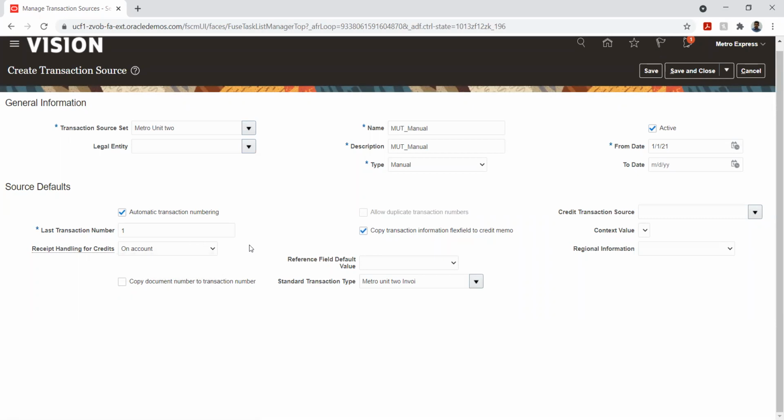Okay. So when you say last transaction number, right? So it starts from one? Yeah, start from one. You can't give it a zero. No zero. It will not have impact, right? So always it will start from one. Okay. Yeah.